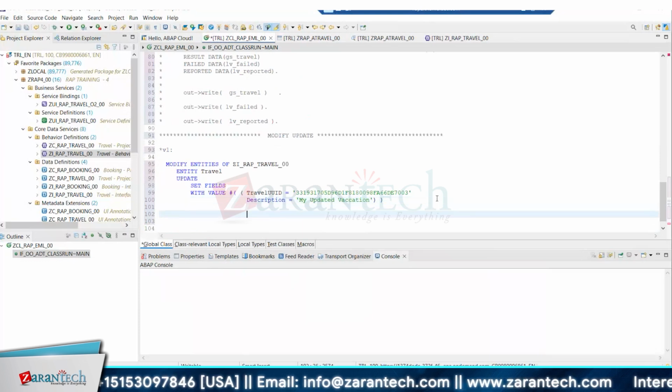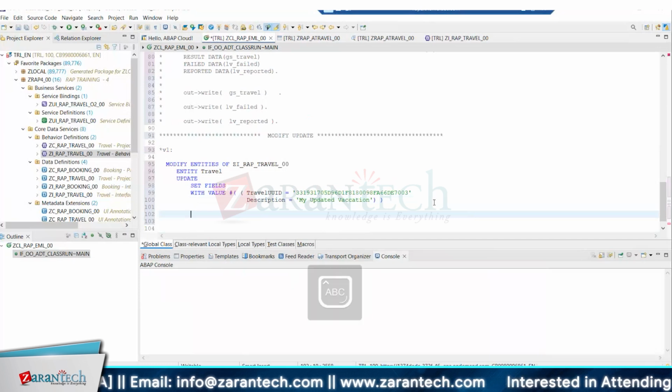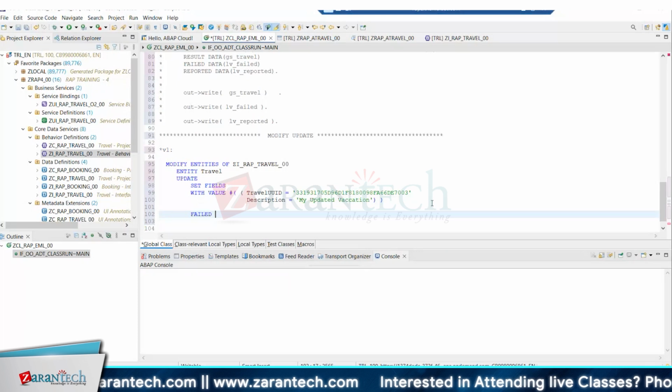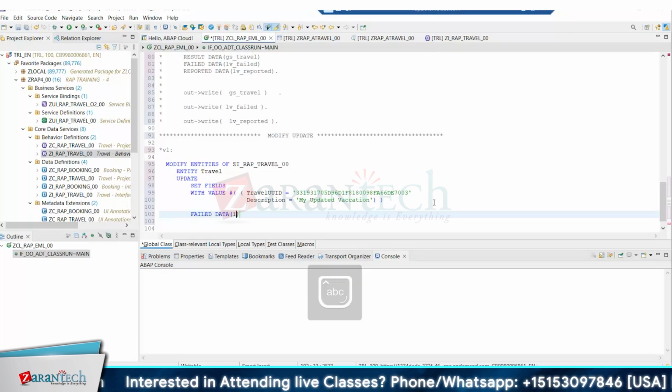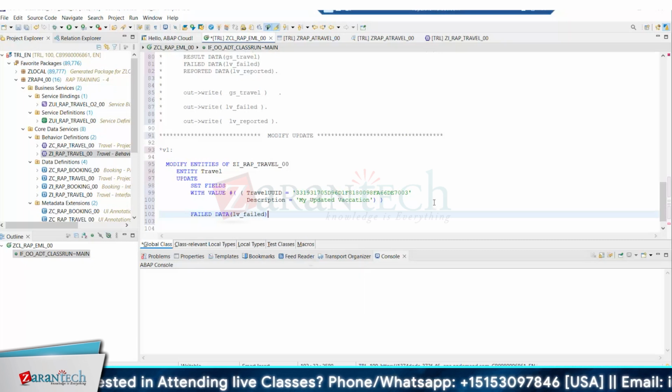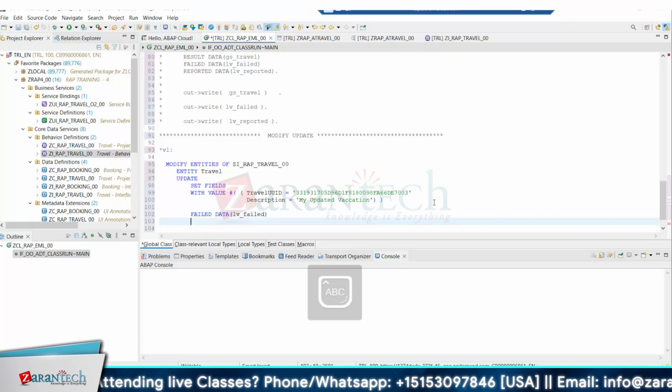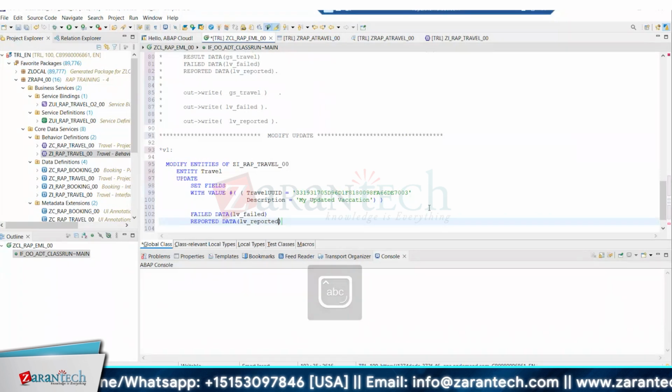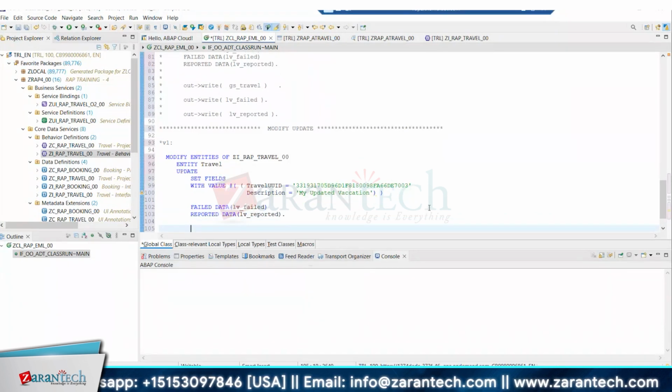So here also the response will come, but here result will not come. In case it is failed or reported, that only will come. Because here it is not about reading. It is only about update, so your update may fail or be successful. In case it is failed, any messages may possibly return. So failed data we can get into LV underscore failed. In case there is any message reported, then that reported data you can get into LV underscore reported. That's it. Result data will not be the outcome here.